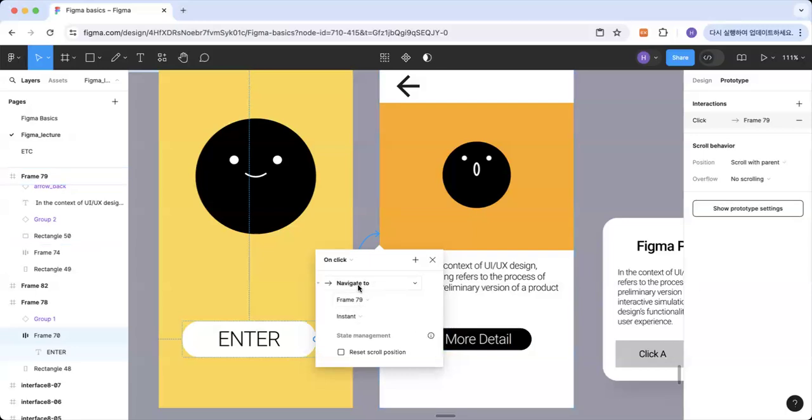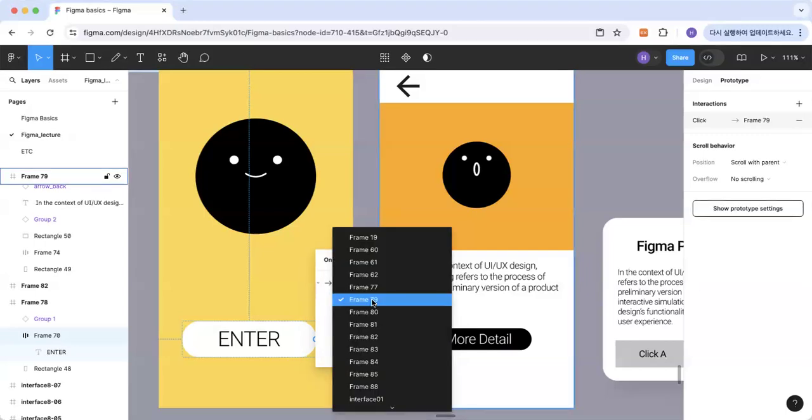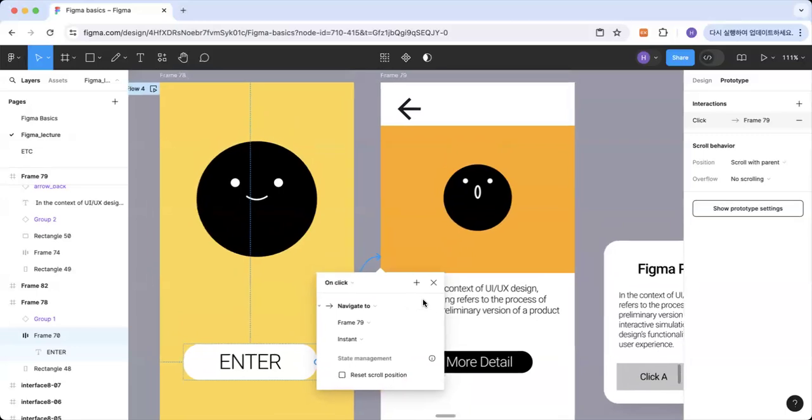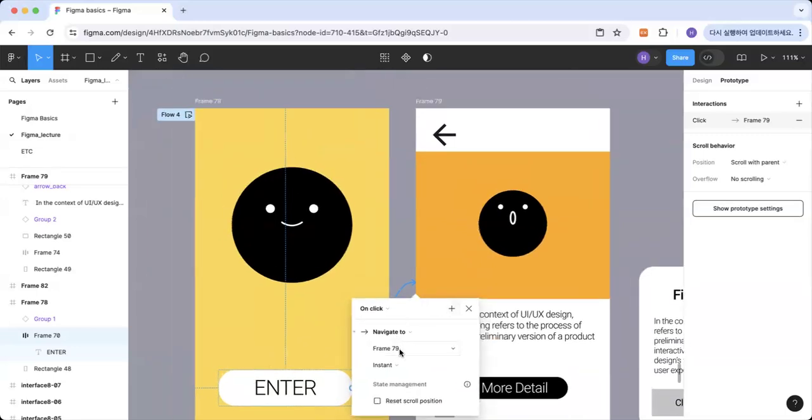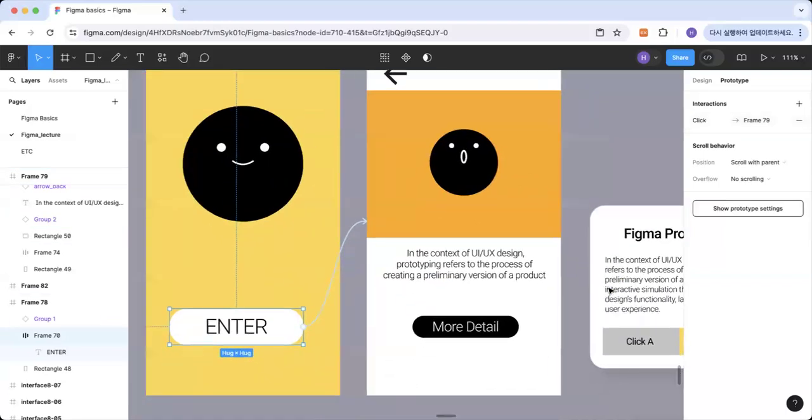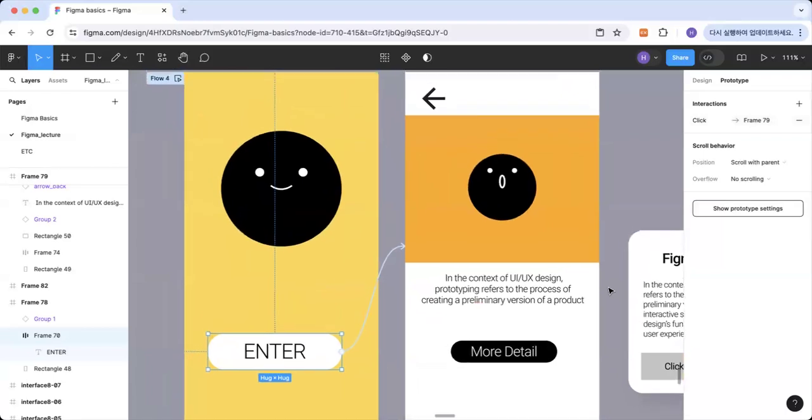Also below that action is where the goal of your interaction goes. So when you want to click the enter button from here, you can find some other frames that it is navigating to. Okay, then we're done.